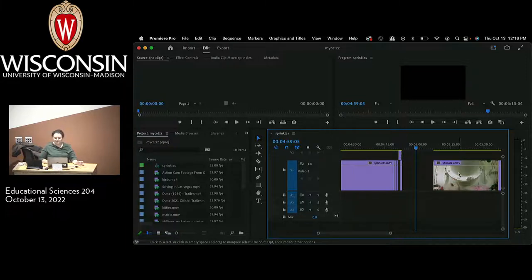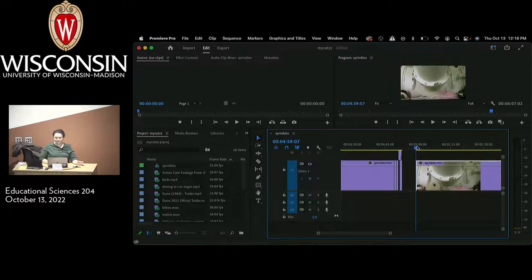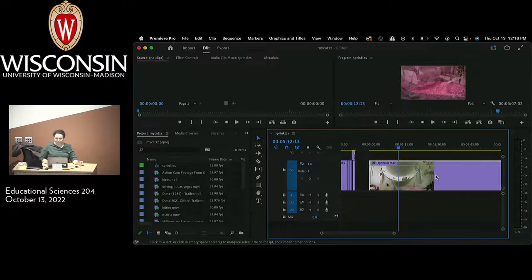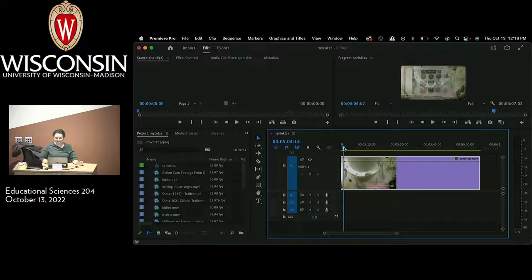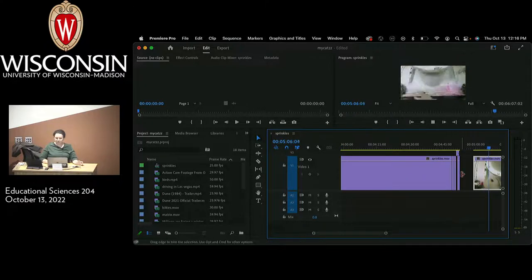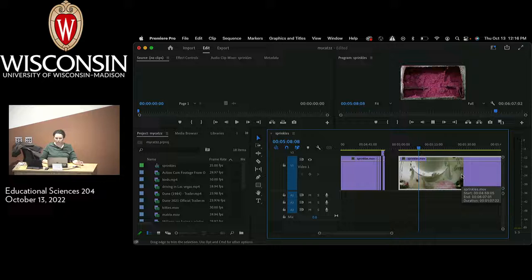So one thing that we can do with this little Sprinkles clip, and this is just a small clip that I took out of the Sprinkles, I want to show you a couple ways of doing clip adjustments. And so we have a short clip here. It looks like it's about 15 seconds, 20 seconds maybe. I'm just going to play through the clip so you can see what's happening.